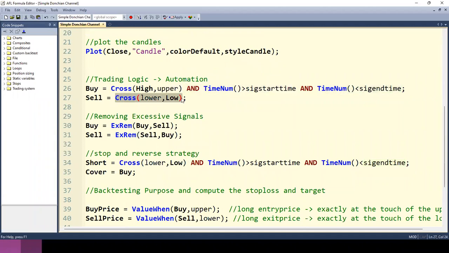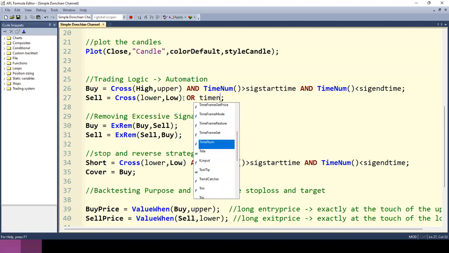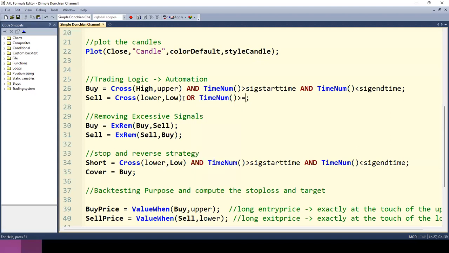But the sell signal is more of an exit signal, right? So this exit signal can happen if a reverse signal is going to happen, or if the square off time is reached, or if the TimeNum is greater than or equal to SQ time, square off time. Same thing goes for cover also. I cannot simply say buy because the buy value is something different. Here the buy value is completely different. So I have chosen either the price is crossing the upper breakout or the TimeNum is greater than the square off time. I have to exit my position.